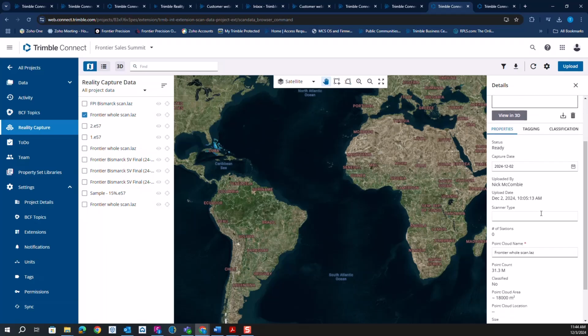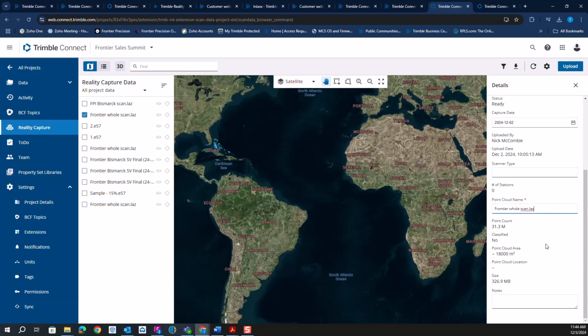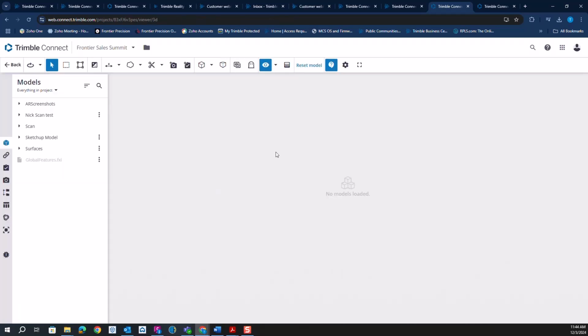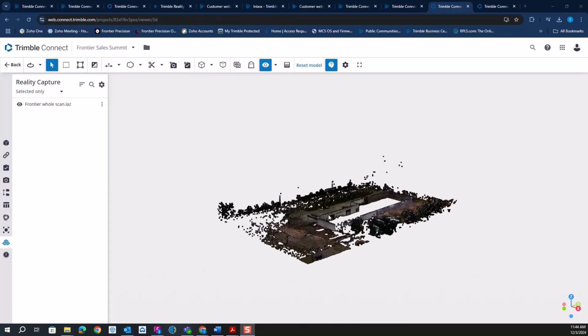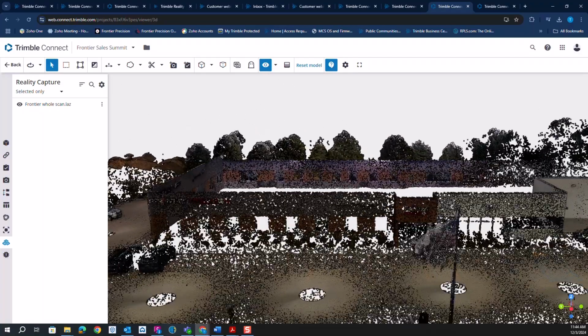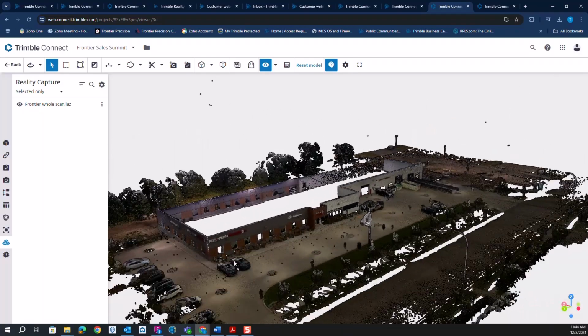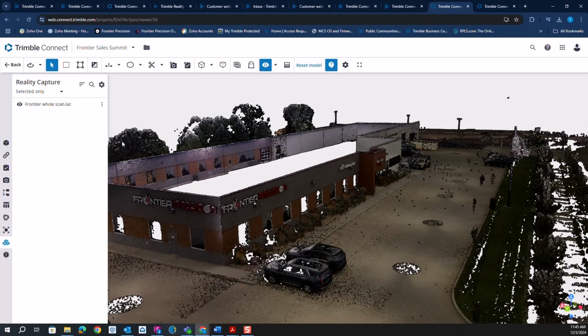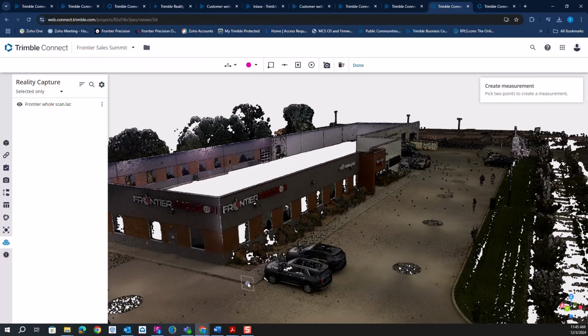You can see all your properties for that scan here. If you have more metadata, it'll show you the scanner type, area, the number of points. And then we're going to view this in 3D. And there you can see our scan data popped into this 3D viewer. From here we can zoom around, take a look at the scan, make sure we got everything we needed. You can take measurements.